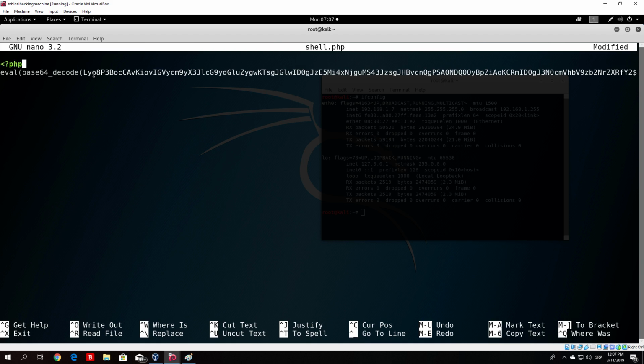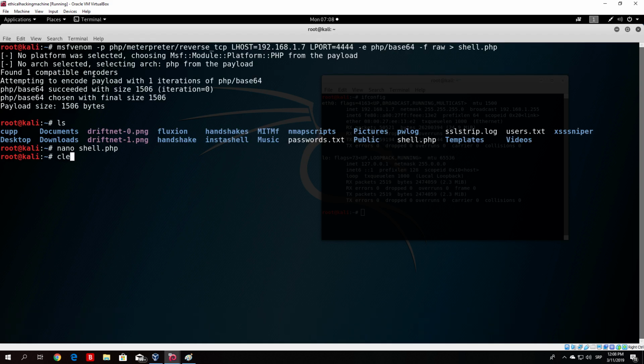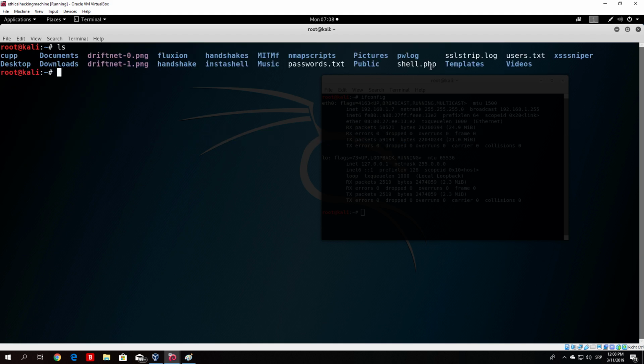So that is the opening tag, and at the end we want to add the question mark and then the closing tag. You need to add this in order for the program, or for the machine, to recognize this as the PHP code. So Control O to save, enter, Control X to exit. And now we are good to go.